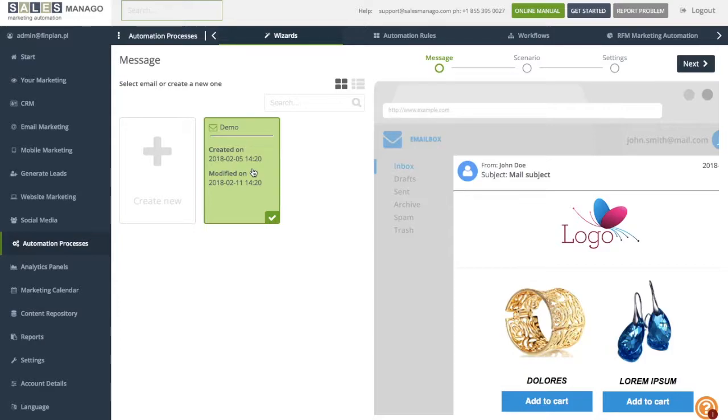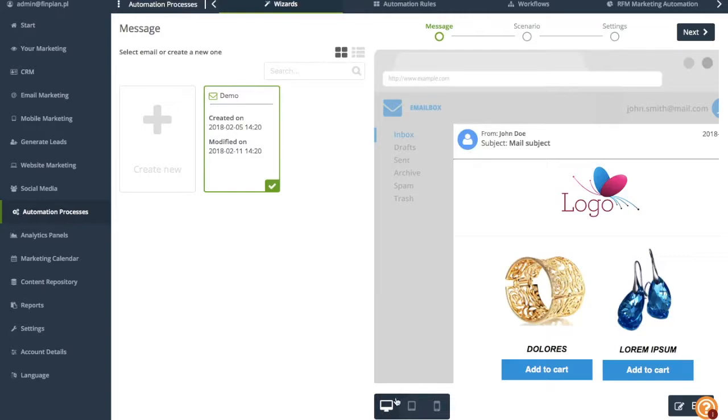Once you choose the email, you can see its preview on your right hand side. Make use of the preview options and see how your email displays on the desktop, tablet or smartphone. You can verify whether your email displays correctly. If not, you can always go back to edition by clicking the Edit button below the preview.